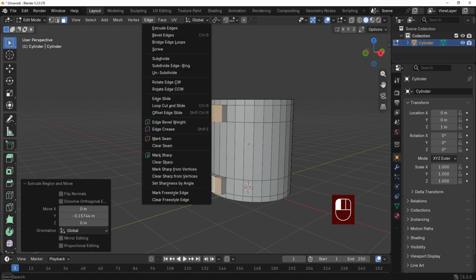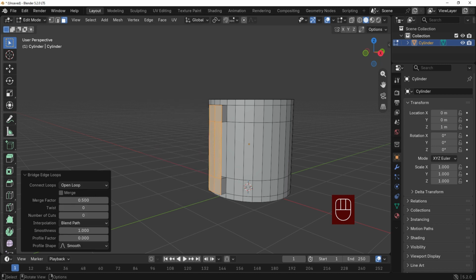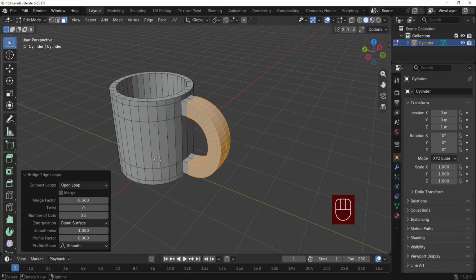Go to the edge menu and go down to bridge edge loops. Change the interpolation to plane surface and change the number of cuts to 21 or 23 or as you see fit. And here our mug is ready.